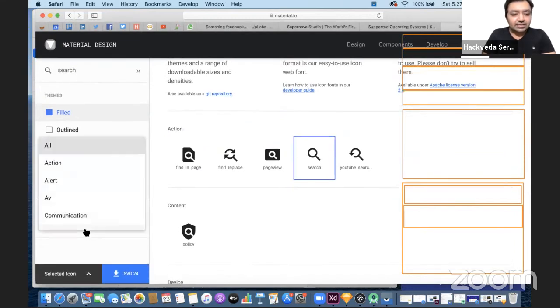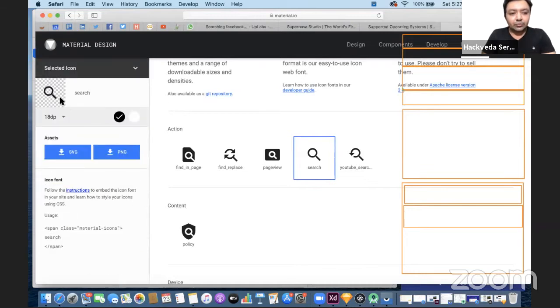Now you can select the categories of icon and the type of the icon. Would you like a black icon or a white icon? Would you like it in SVG format or PNG format? I want to use PNG format. So I've got that material icon downloaded.